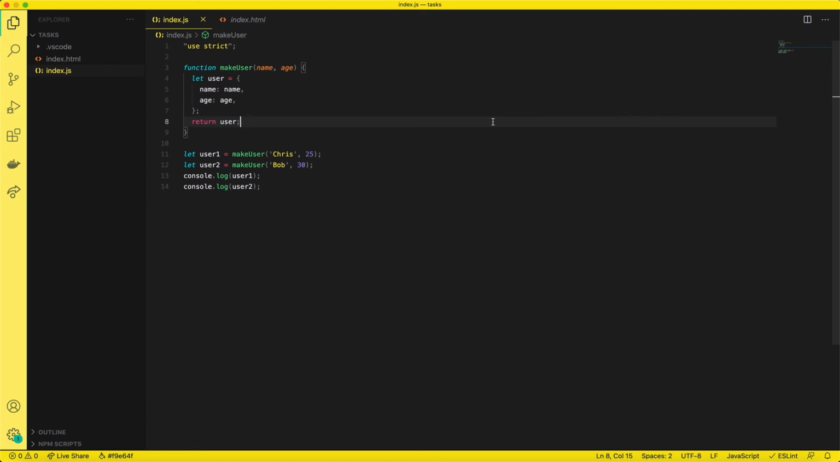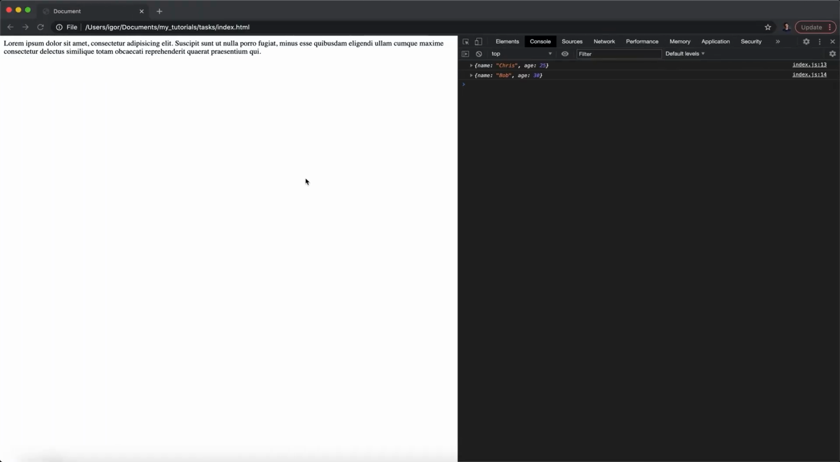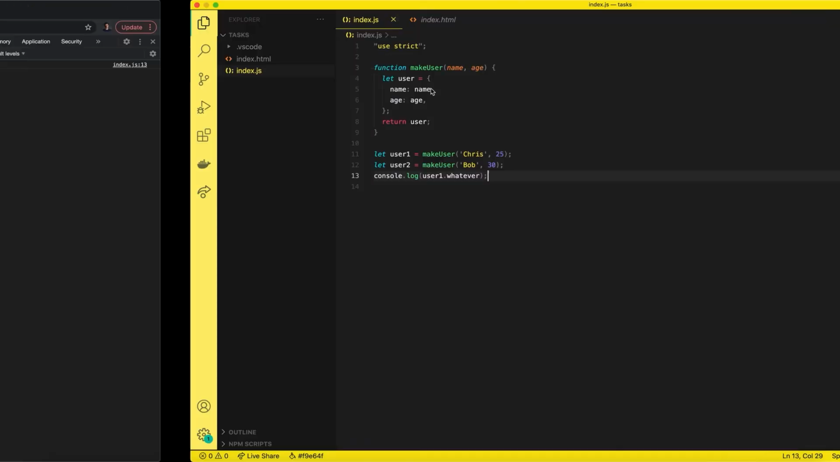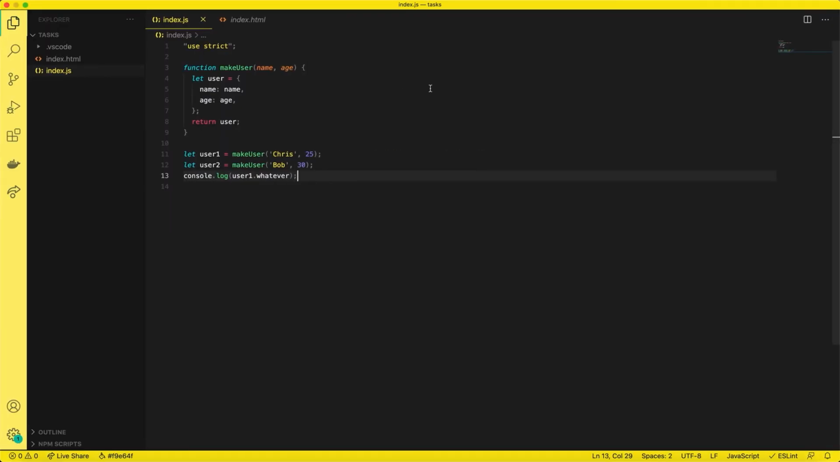So one big difference between JavaScript and some other programming languages is that in JavaScript you can get access to any property of an object. There will be no error even if it doesn't exist. Let me show you what I mean. I can say console log user1 dot whatever. Whatever is a property that doesn't exist in the user, and we've seen this before. It will be undefined. So when trying to access that property that doesn't exist, you get undefined.